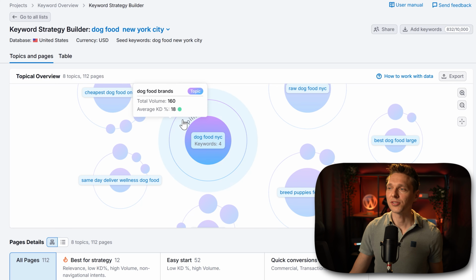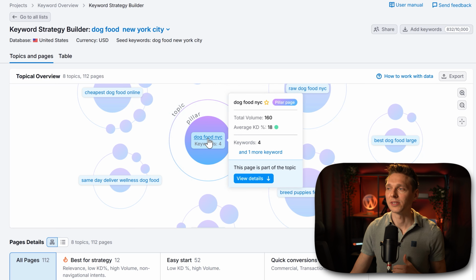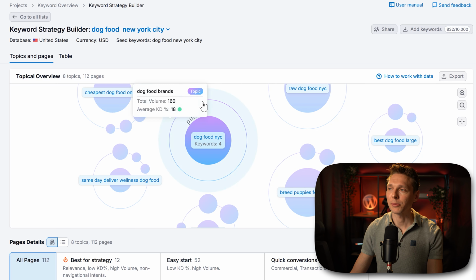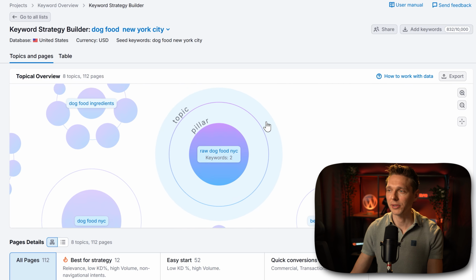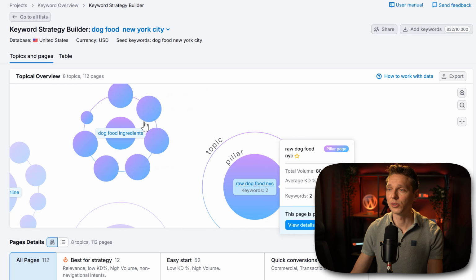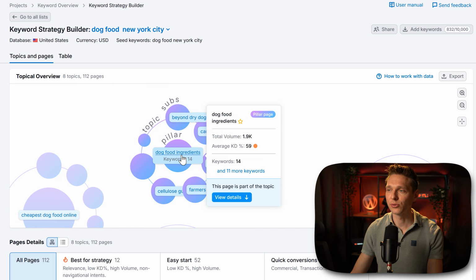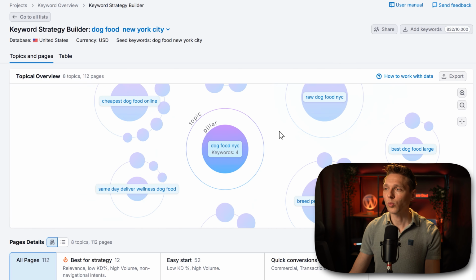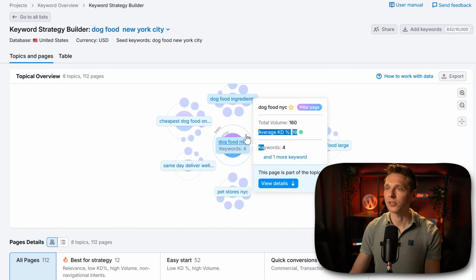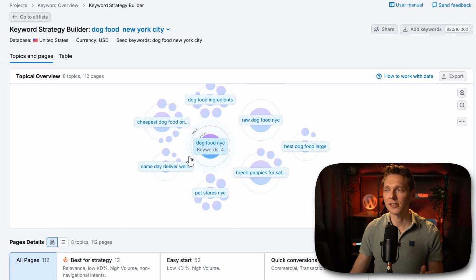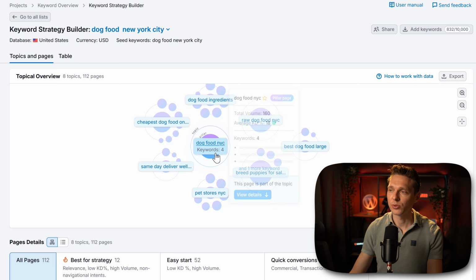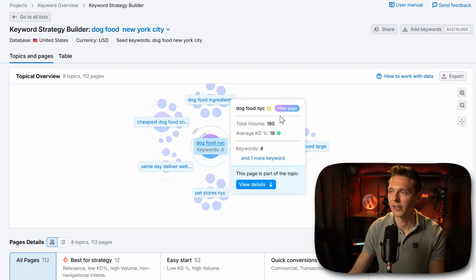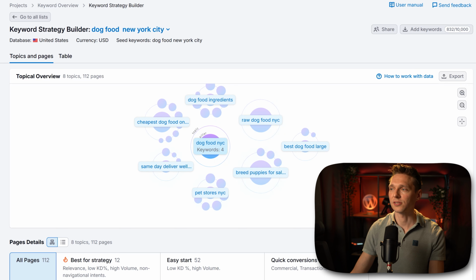The first thing we see is the topic pillar in the center, dog food New York City. Around the topic pillar we have different kinds of topics, which are the raw dog food New York or the dog food ingredient, with all different kinds of sub pages inside of it. Now, this is one way to create a real keyword strategy, because we can create content and all these pages should be connected with links between them, but also connect especially to this topic pillar right over there.